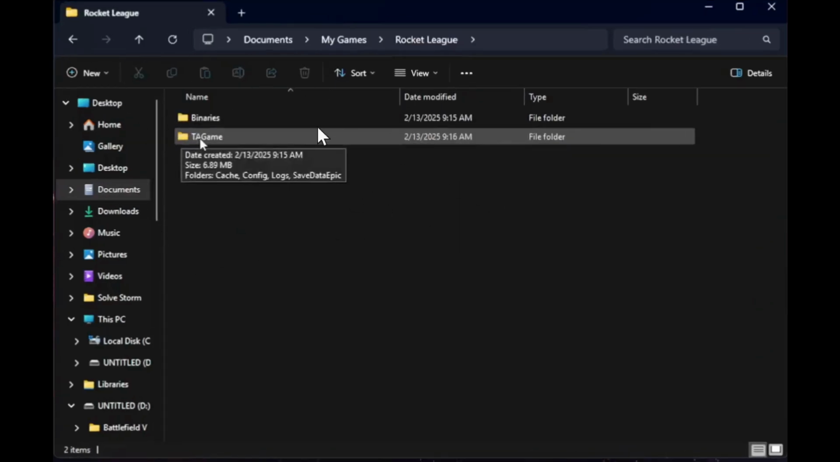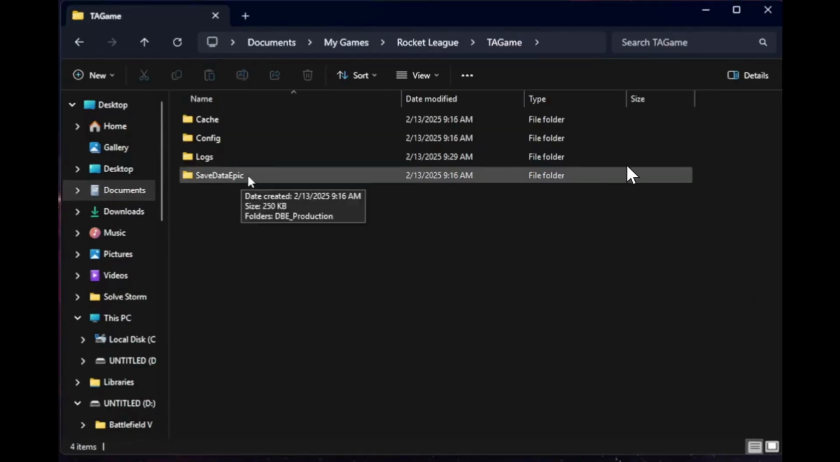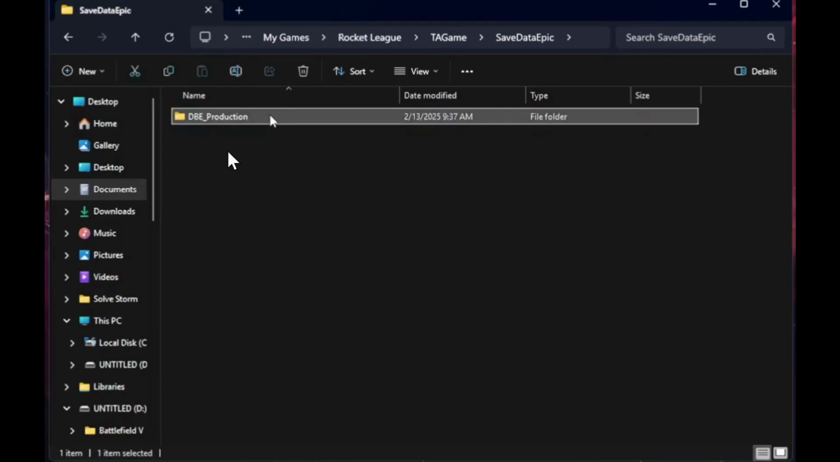After that you need to enter TA game. Then from here you need to enter save data epic. Now you will find DBE production. You need to enter this file, as you can see from here.